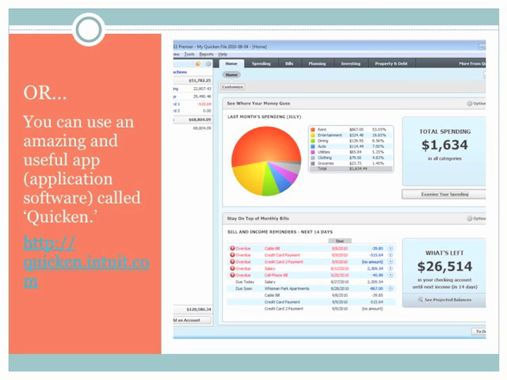Or you can use an amazing and useful app called Quicken. This is how it works. After you've downloaded and installed the software, you can go to your bank account online and download your payment history to Quicken. You can do this with all your bank accounts, and with some, you can make it so it updates automatically.